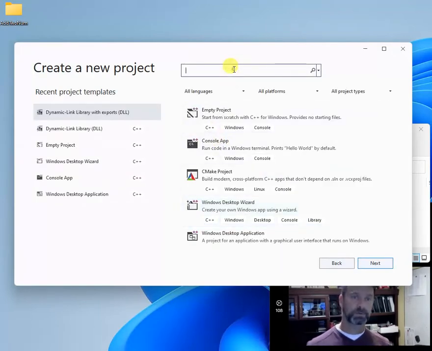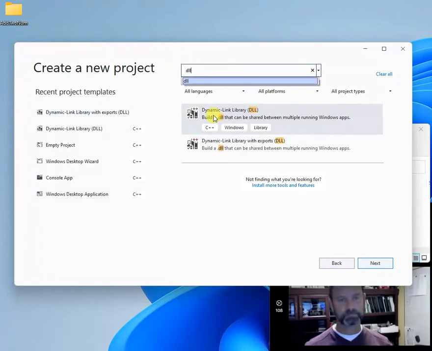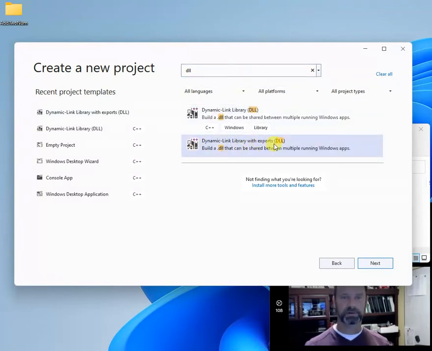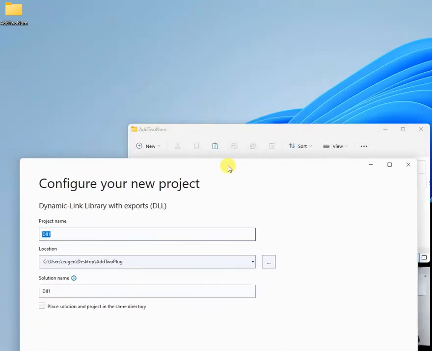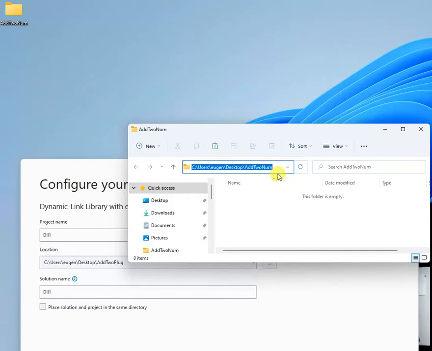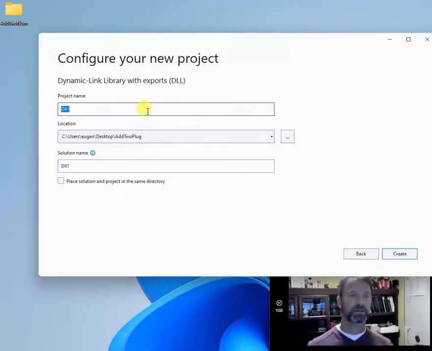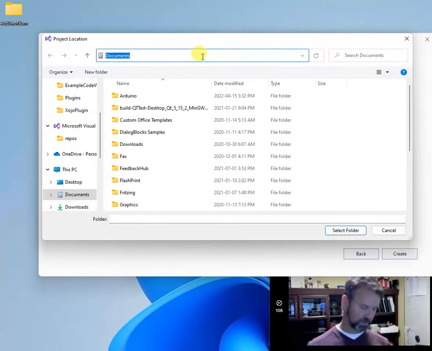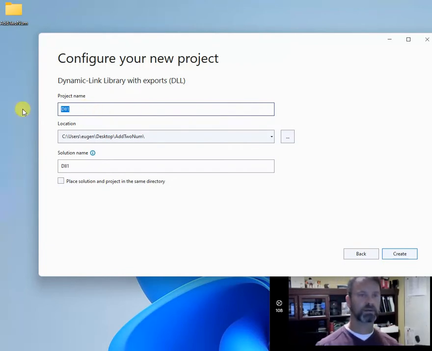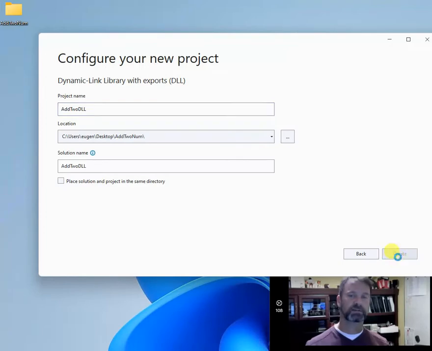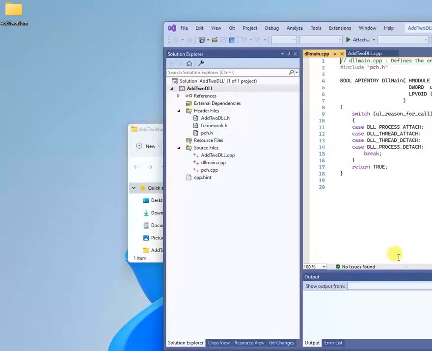We do a search for DLL, and we click on Dynamic Link Library with Exports. Click on Next, it'll set most of the defaults. Now because we want all of our data to be in here, I'm going to copy that path and place it in this location and select that folder. I'm going to call the project name AddTwo DLL. Okay, going to press create, and it's going to make the directory and the rest of the files that's needed.